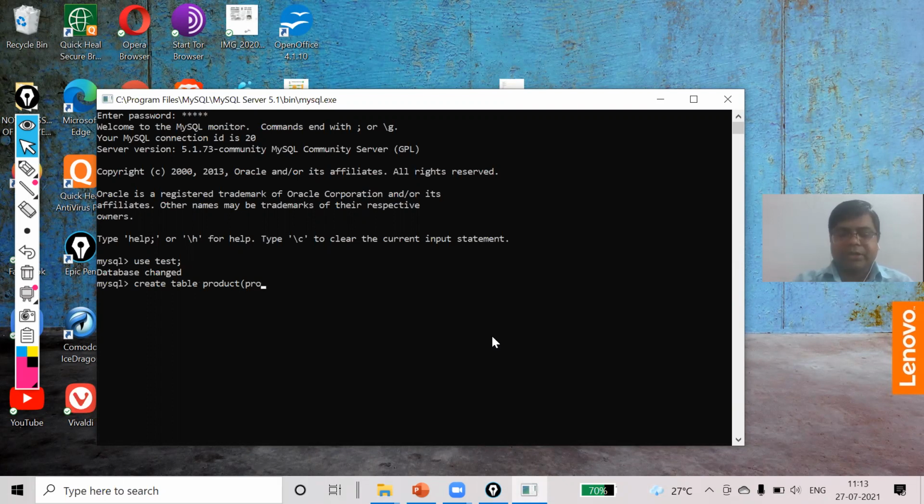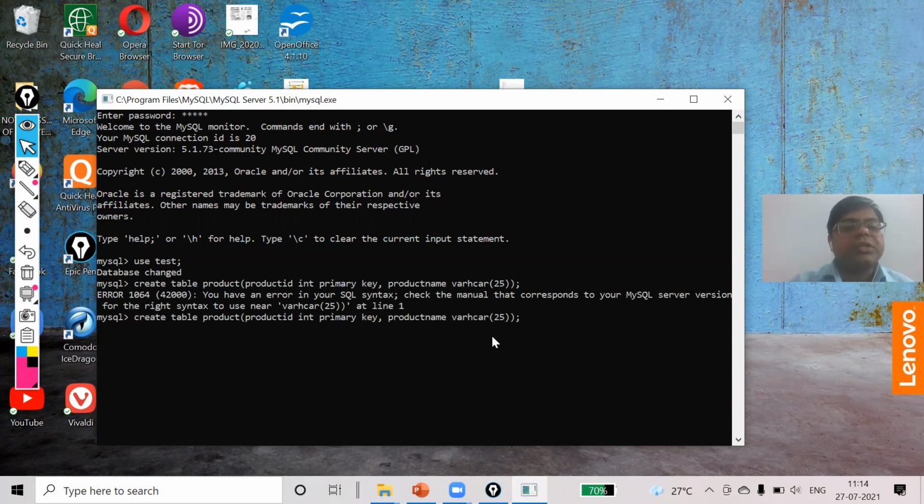First field will be product ID, that will be int primary key. Second field will be product name, that will have varchar 25. Okay, now check it. Create table product, product ID int primary key, product name varchar 25, and then enter key.